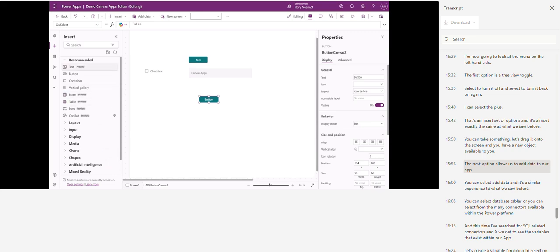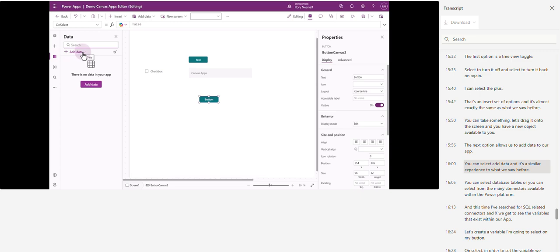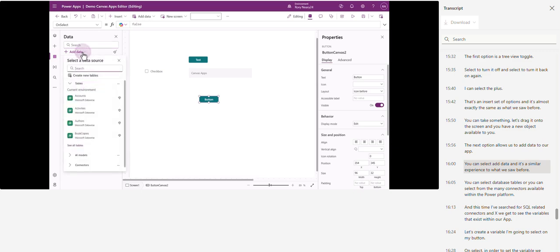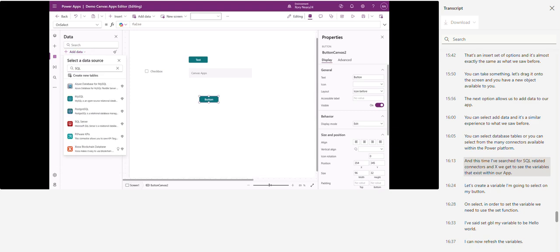The next option allows us to add data to our app. You can select add data, and it's a similar experience to what we saw before. You can select data versus tables, or you can select from the many connectors available within the Power Platform. And this time I've searched for SQL related connectors.